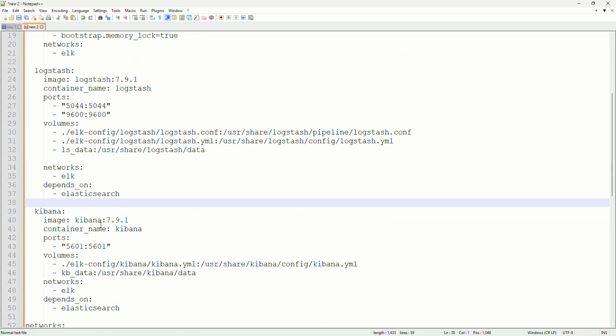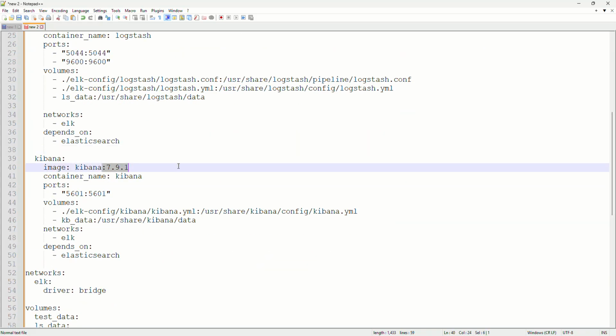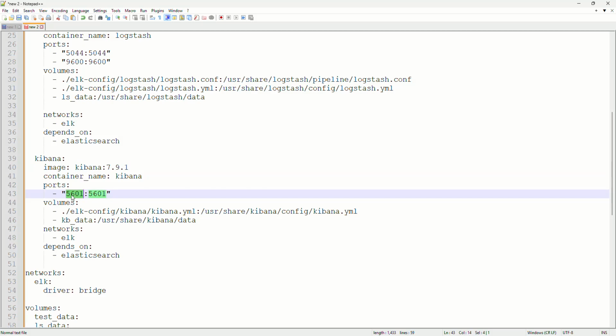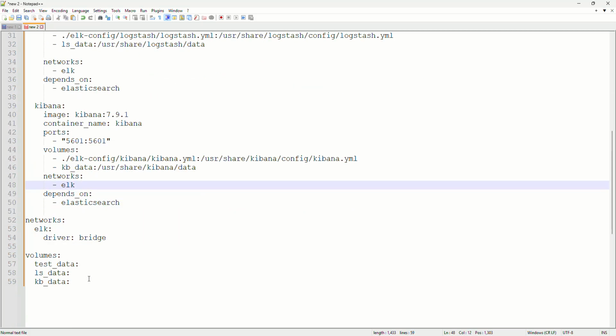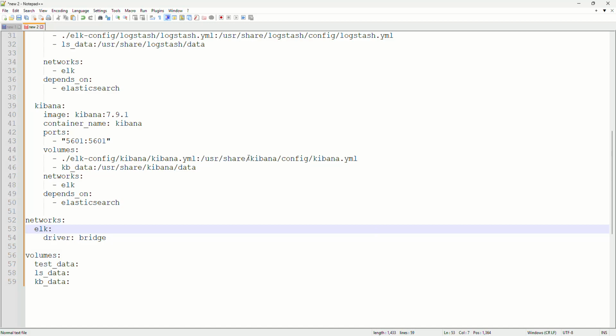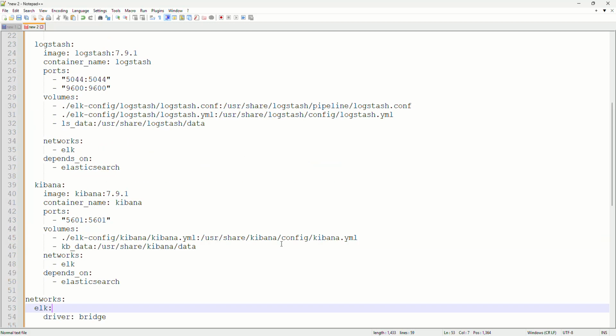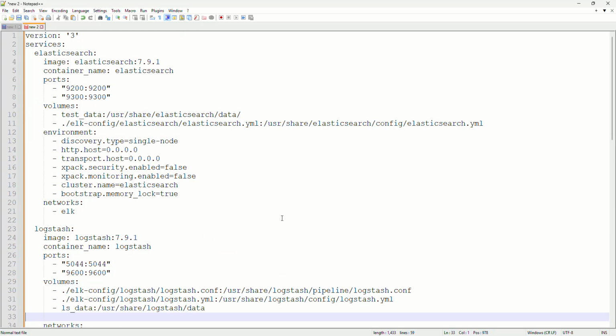Kibana also has a similar thing. Kibana 7.1, port number 5601. Kibana data, Kibana configuration, and these are the volumes. Why we need configuration is that every tool will have a configuration file. And now here we have three tools. These three tools need to talk to each other. I mean, we need to integrate them together, right? So that's why the configuration files are required. So let's copy this. Don't run it.